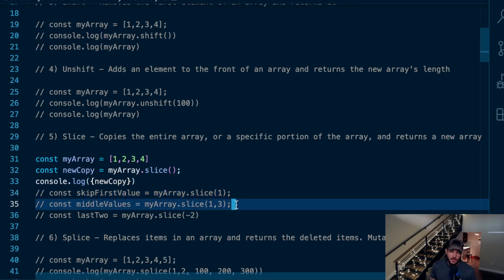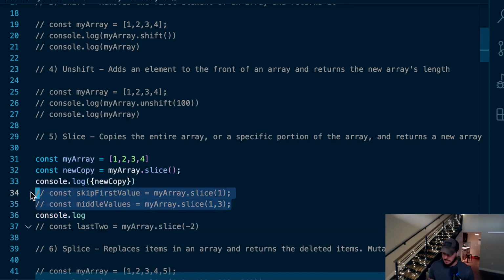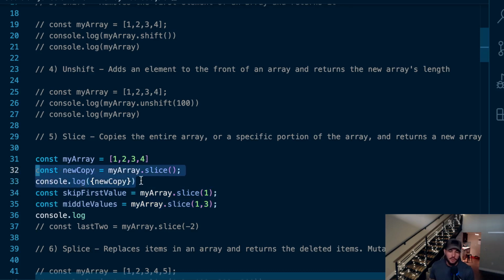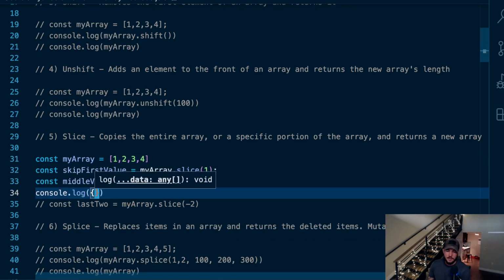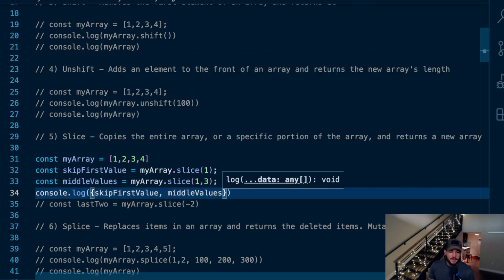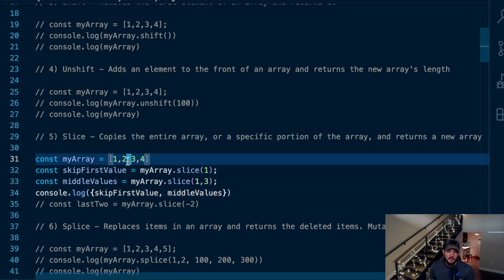So you're going to get starting at index 1, then the rest of the array if you only pass one index. So if I log out both of these here, and let me make sure I uncomment these, and then if you just call .slice with no arguments, it creates a whole new copy of the array and just copies the entire array. But if we look at skipping the first value, and then we look at the middle values here, and we run that, you can see that when I skip the first value, I get 2, 3, and 4. And then for the middle values, I get 2 and 3. So in my array, when I skip the first value, I start at index 1, and I want to slice the rest of the array.